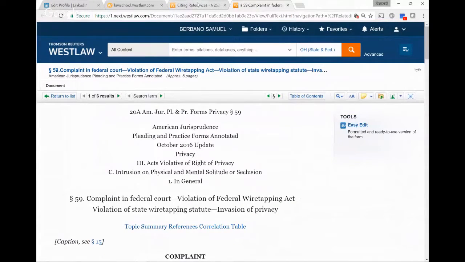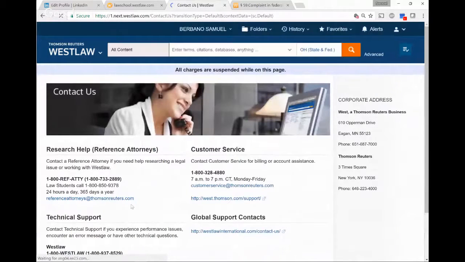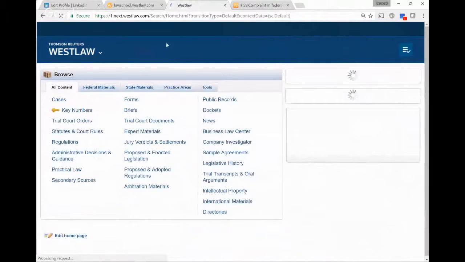Try the reference attorneys, their contact information at the bottom of any Westlaw page. Live chat during extended business hours. Telephone, my favorite. Email, although allow yourself some time to get a response, referenceattorneys@thomsonreuters.com. Back to the homepage to wrap up.